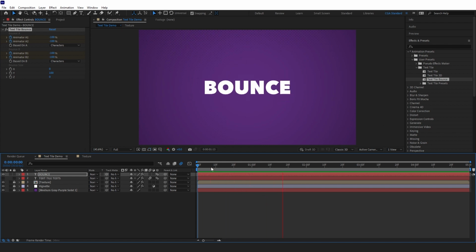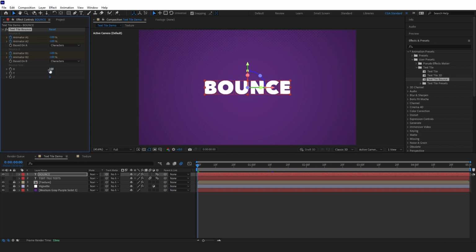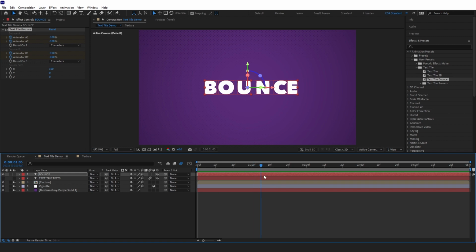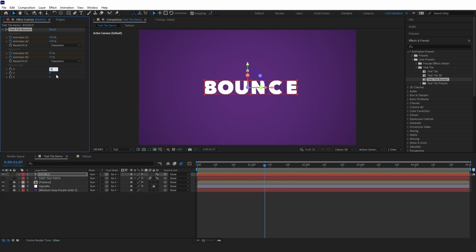Now it's up and down. And let's do the X axis, make that 100. And it's left and right. So that's great. I'll go back to 0 and minus 1500. And I'll press U on the keyboard and we can see what's going on.